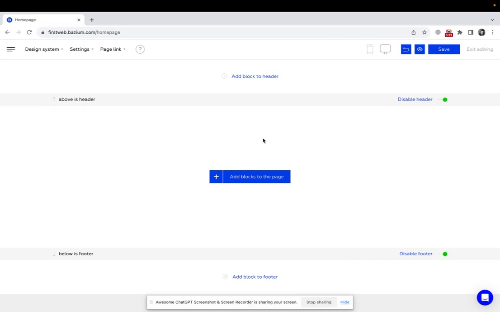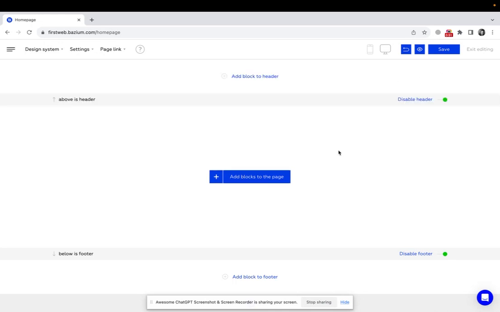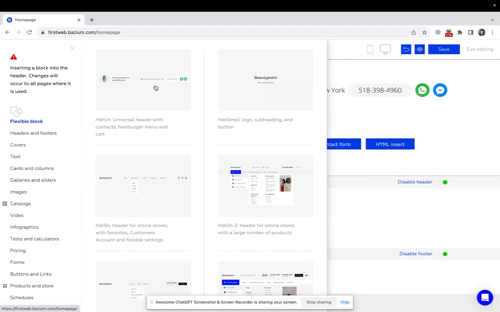Each page consists of three main sections: the header, main part, and the footer. The header is the website top banner that appears on all pages unless you decide to disable it, like this. Similarly, the footer is a continuous block present on every page. Both the header and footer tie the many pages of a website together. Let's add the header block. We'll choose the first block, which will look like this.